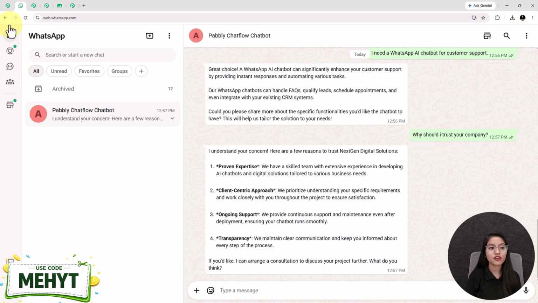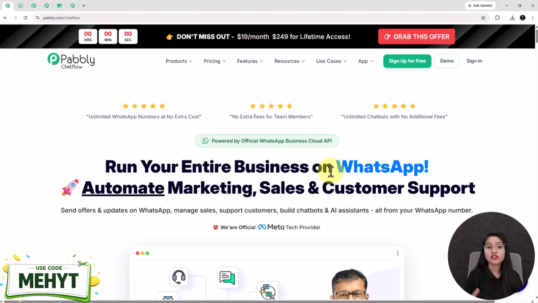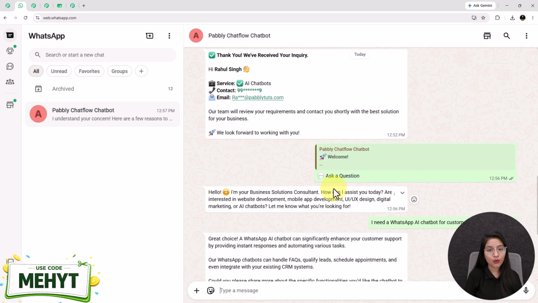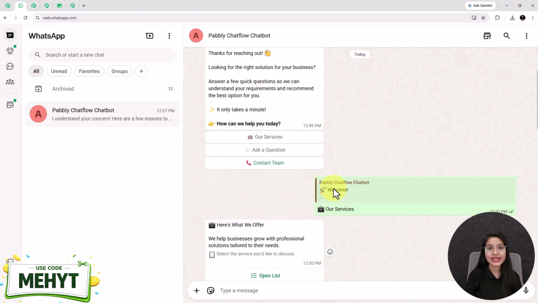This is the power of Pabbly Chatflow. It does not just automate replies. It helps businesses capture more leads, engage visitors instantly, reduce manual work, and provide professional customer support 24/7. Whether you have a software company, digital marketing agency, real estate business, or any kind of business, you can build this exact chatbot according to your own requirements without writing a single line of code.